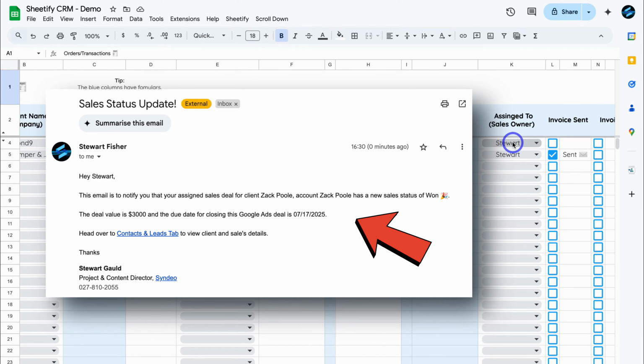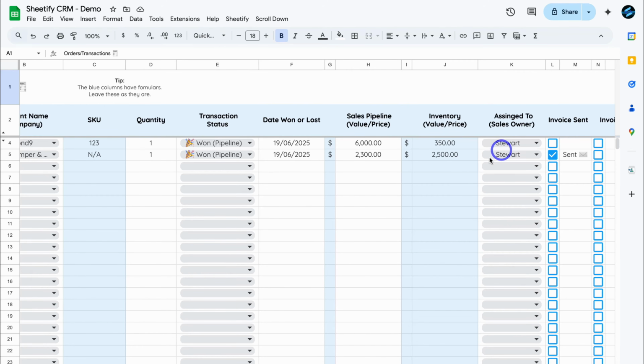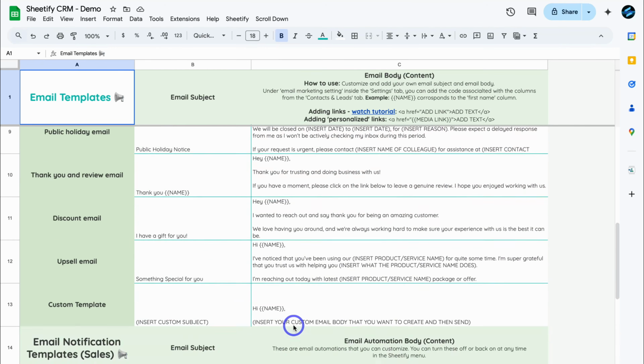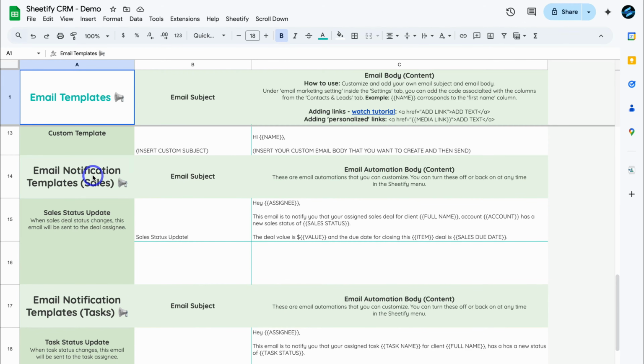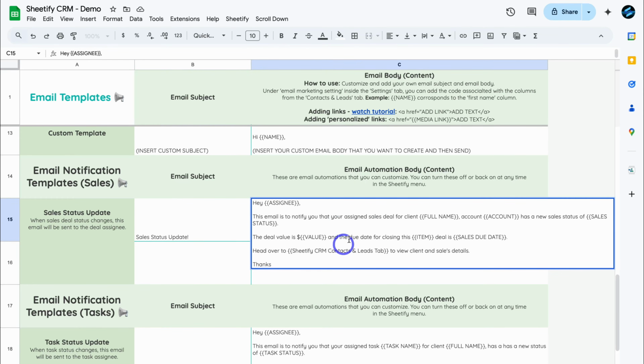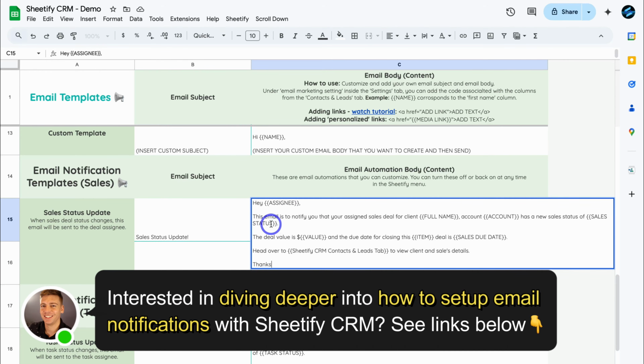And this email template you can customize if you like. Simply navigate over to Email Templates, navigate down the page, and locate Email Notification Templates Sales. And you can see when sales deal status changes, this email will be sent to the deal assignee. Sales status update, and this is the email that you can customize. You can see this is a personalized email, pulling in relevant data like the status, the client's full name, the account name, and the sales due date. This is a personalized response.